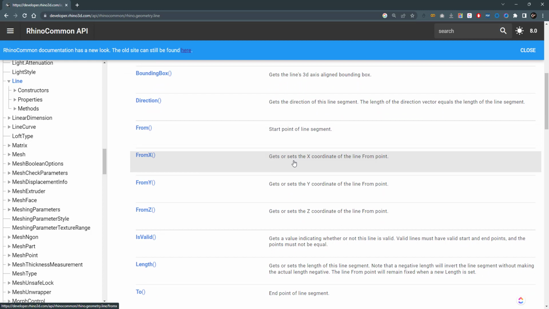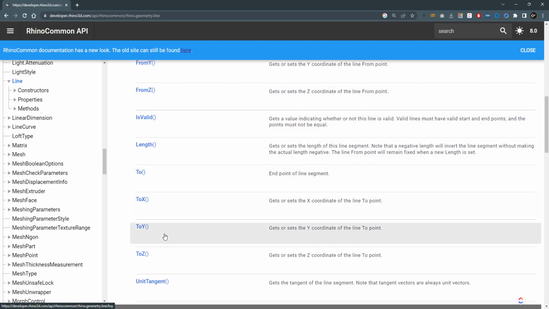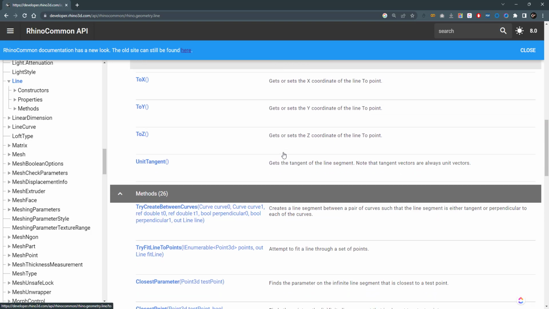some of the object's properties, like FromX, which means from the starting point. The starting point we can change, set the X coordinate of it or get it, we can do both. And FromY, FromZ, ToX, ToY, ToZ, we can get or set these properties. And we have the Length, so we can get the length of this line object.